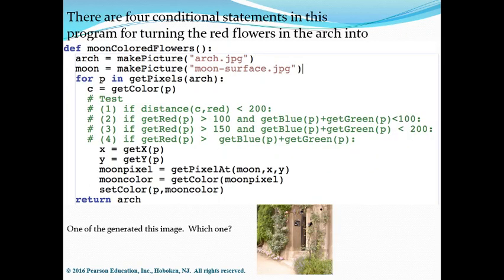So there are four conditional statements in this program for turning the red flowers in the arc into, I don't know why it just cuts off, I'm assuming into black flowers, right? Because that's what the picture looks like in the bottom. So one of these generated this image.